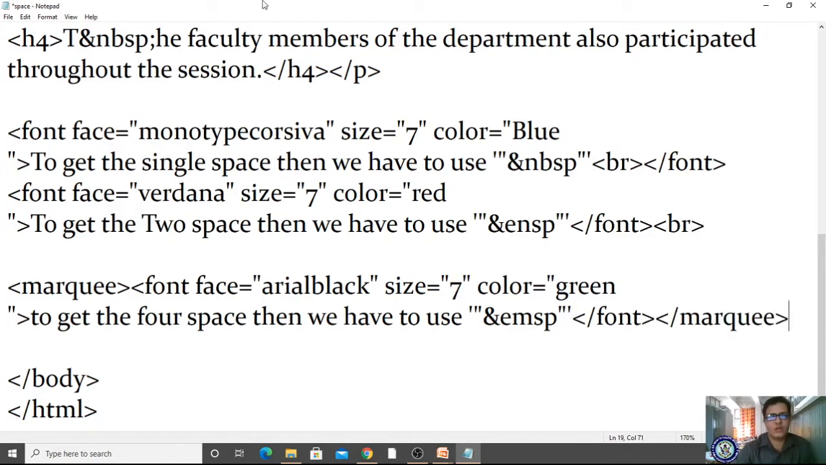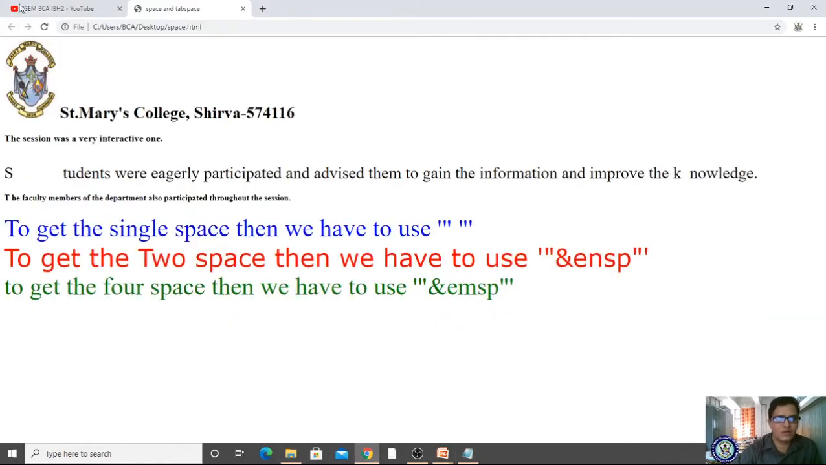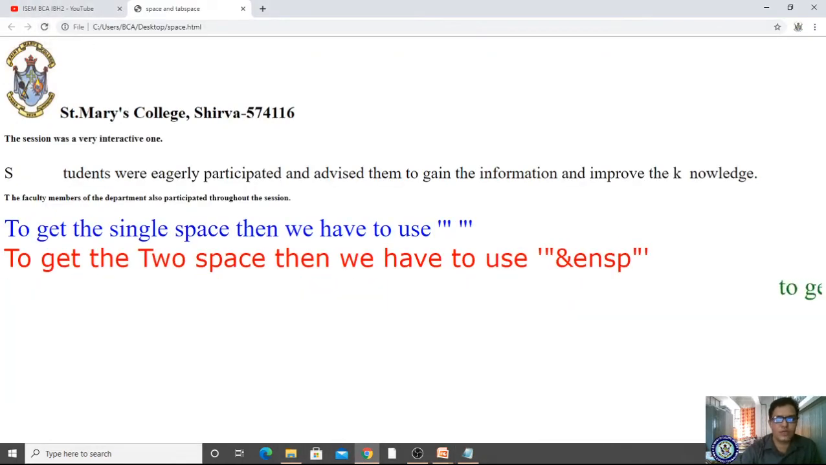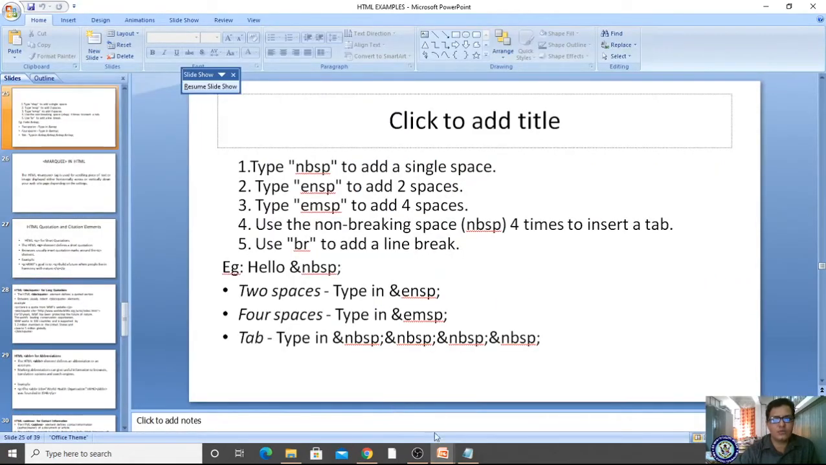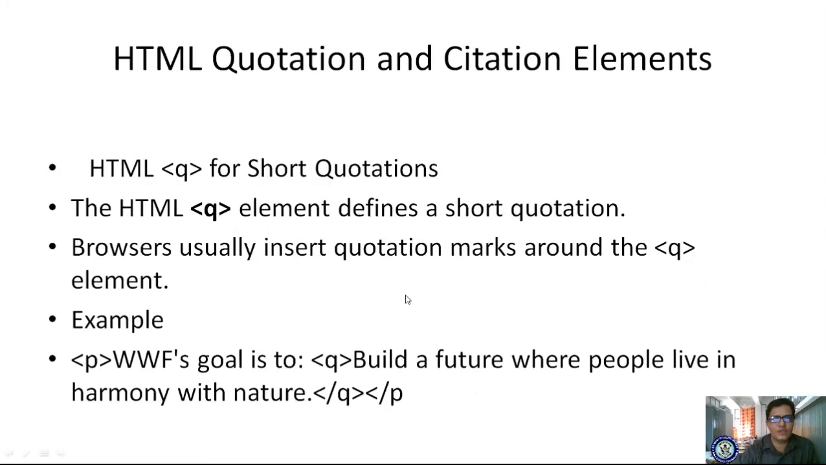Let me check what will happen. I'm saving and refreshing. What is happening? The text is moving. By default it moves from right to left. Okay, so now we will see some other tags also.